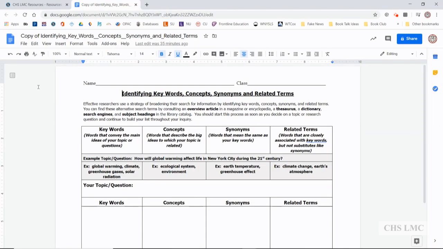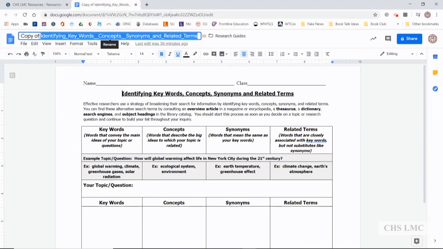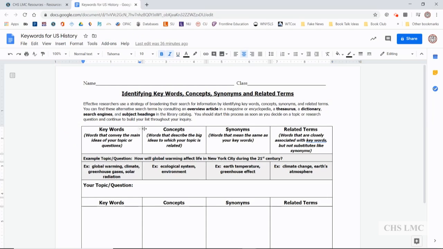Okay, now that we have the copy created, you can go ahead and rename it whatever you want. You can call it like keywords or US history or whatever project you're working on. There we go. Okay, so it gives you a little overview of what we're looking at. Effective researchers use this strategy of broadening their search for information by identifying keywords, concepts, synonyms, and related terms.